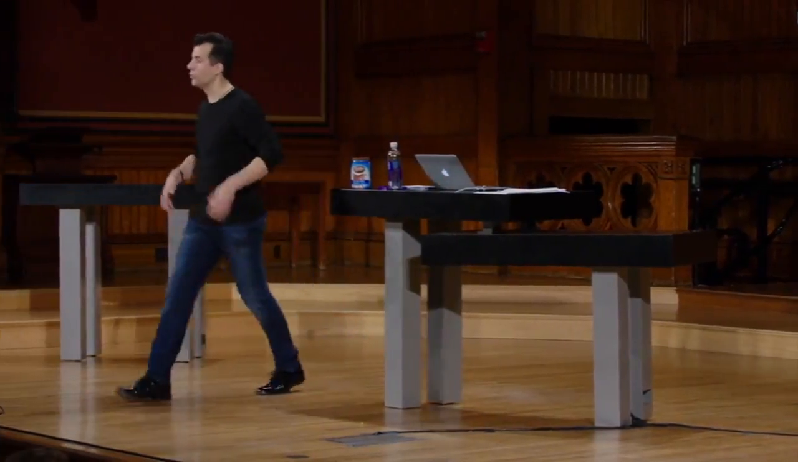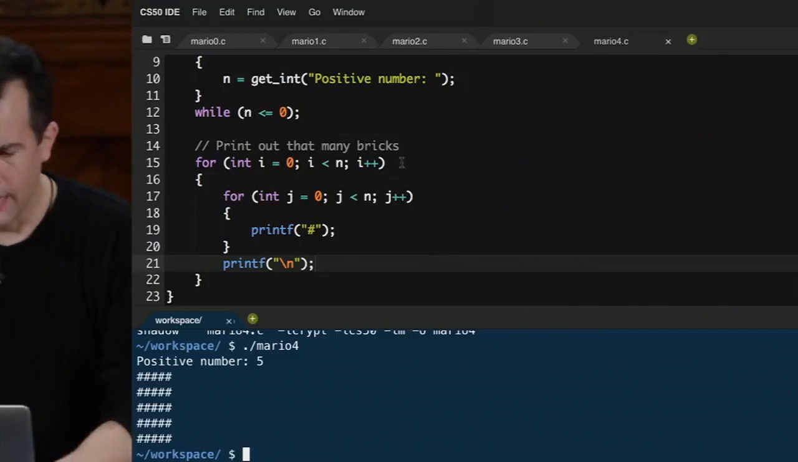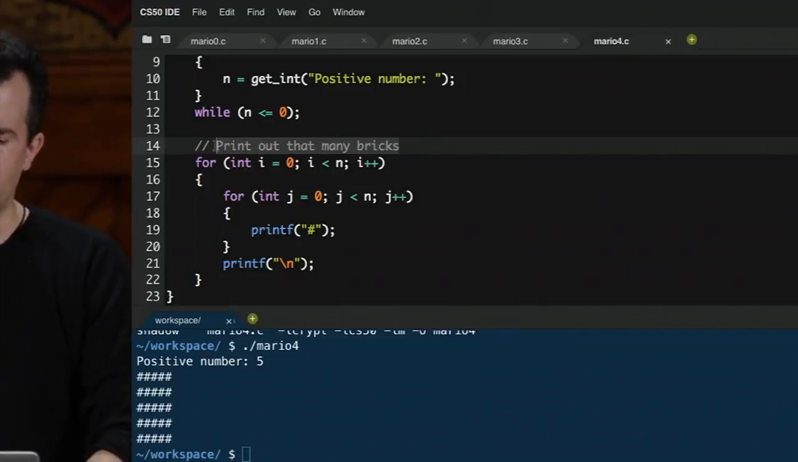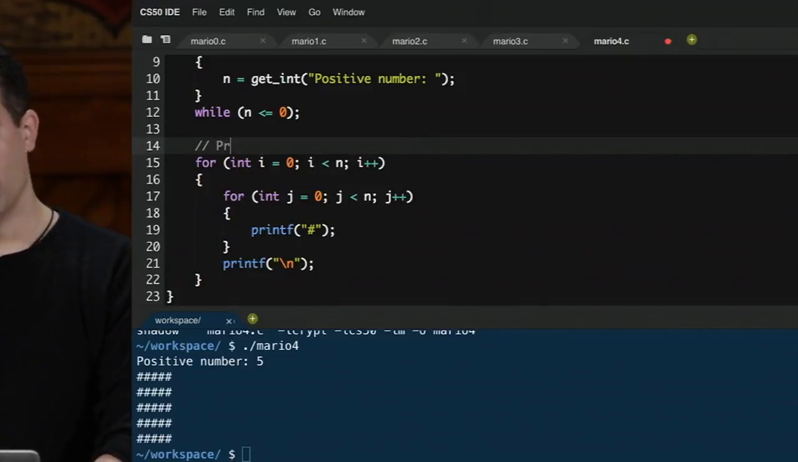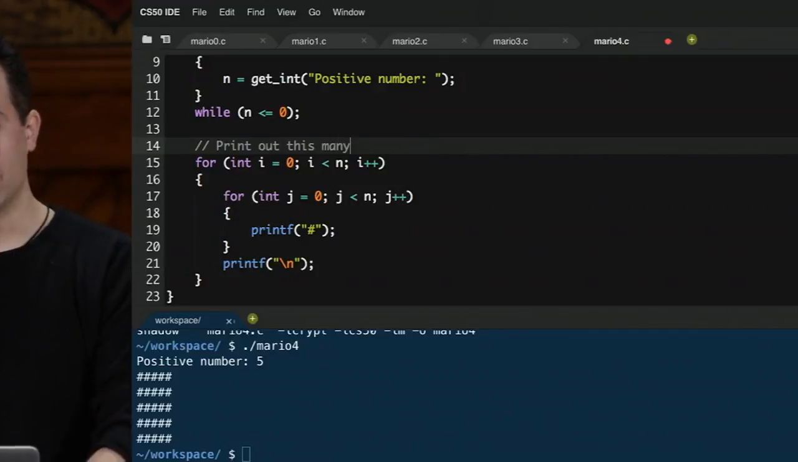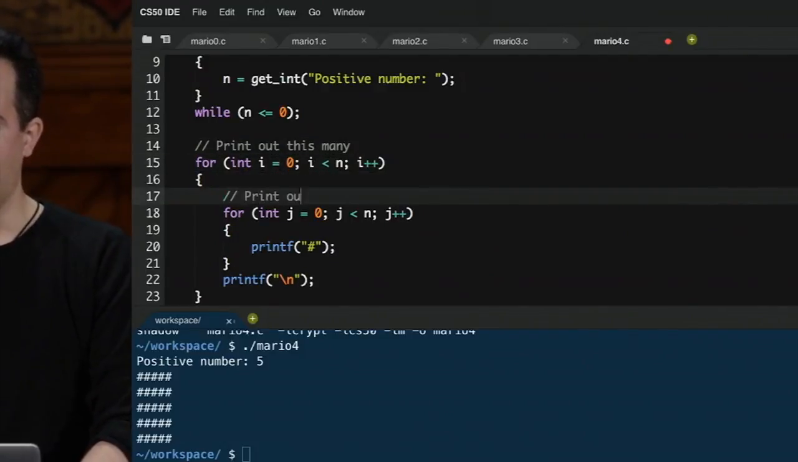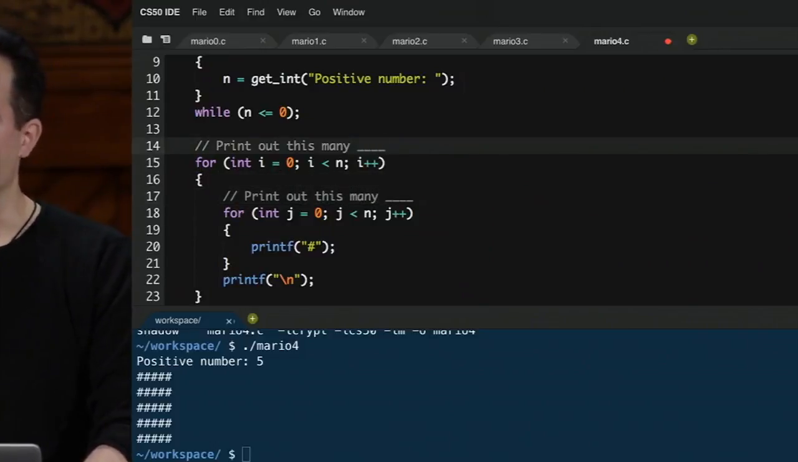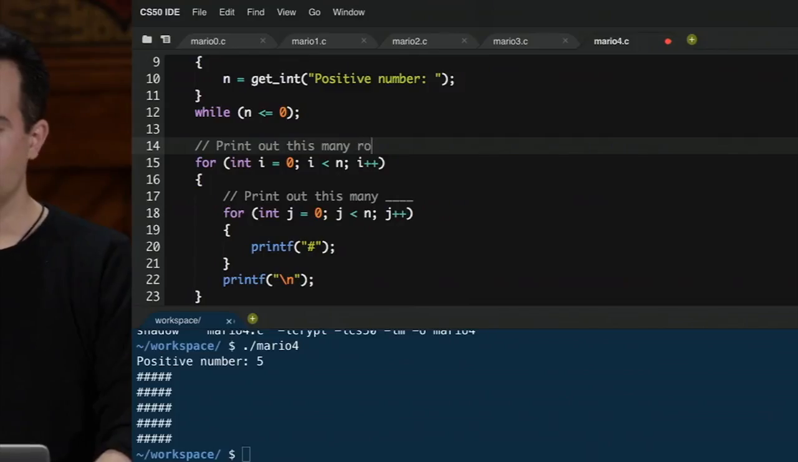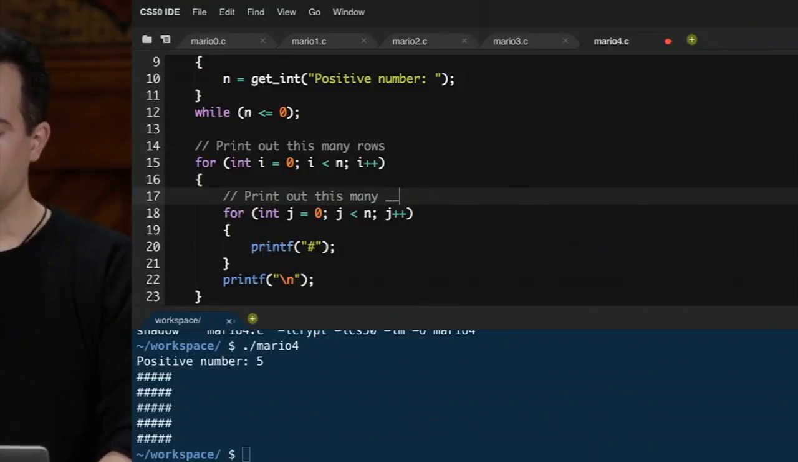Beautiful. It's not quite a square on the screen because the hashtags are a little more vertical than they are wide, but that's OK. We've built this sort of approximation of that level too. And now, just for good measure, let me think about it. This is kind of an oversimplification. Print out that many bricks. So print out this many rows or columns on the outside. And then in here, print out this many. What should my comment here be? On the top, this one is rows, and then down here, this should be columns.